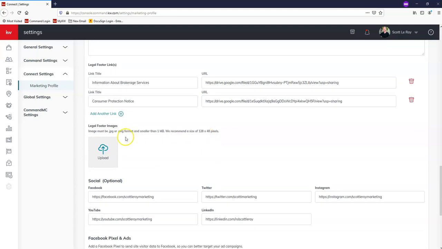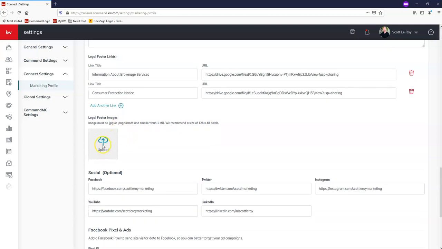Scrolling down a little bit more, we have the legal footer images. So these are going to show up again right at the bottom of your website. They are very small, so depending on what you're adding there, you would just want to preview your website first to make sure it's populating the way that you want it to. But if you have, for example, the realtor logo, some boards require their logo to be added to your website. If that's the case, this is where you would do that. You can upload it right from your computer.